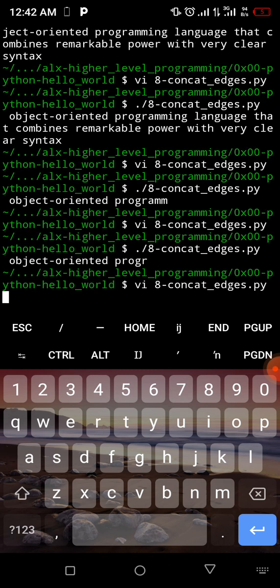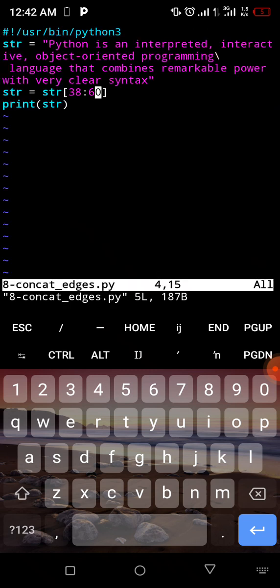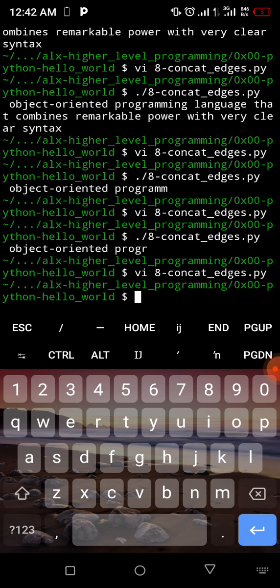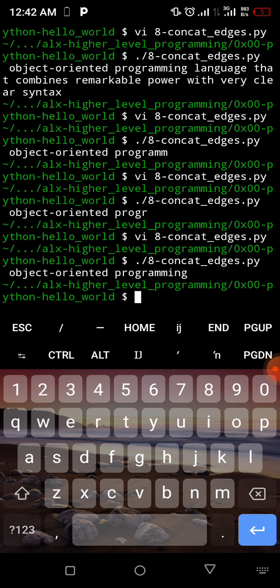Okay, replace with 6. Yeah, so let me see if that works. Okay, so object oriented programming. So the next thing that is remaining to add there is width.